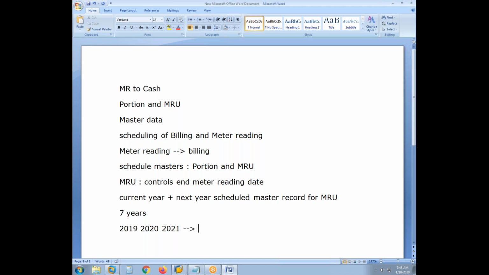And usually on the website of the company, they will also give the portions and MRU, so that the consumer, when they do the move-in, will come to know to which particular portion and MRU they belong. And in certain companies, when they prepare and print the invoice, on that also they will say your meters will be read on so and so date every month, and the billing will happen on so and so date. So all this information is not only available with the company, it is also shared with the consumers.